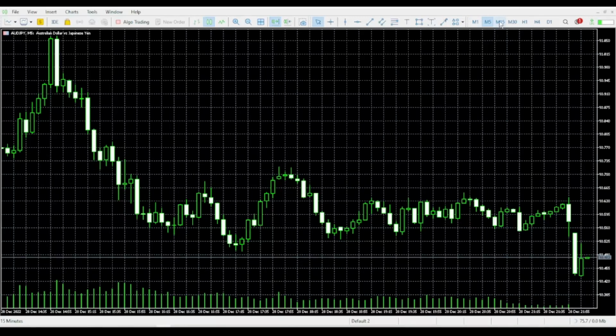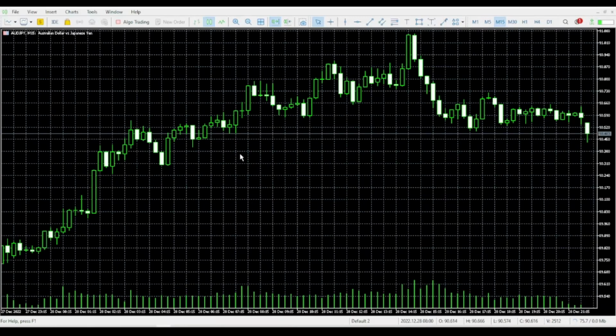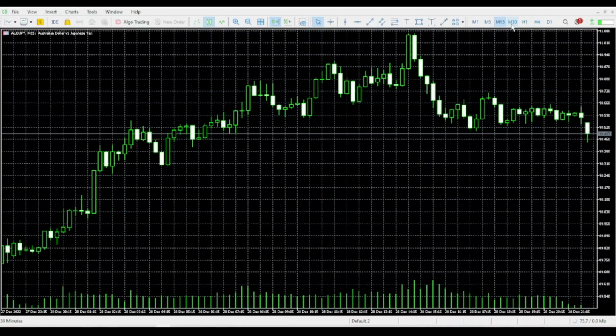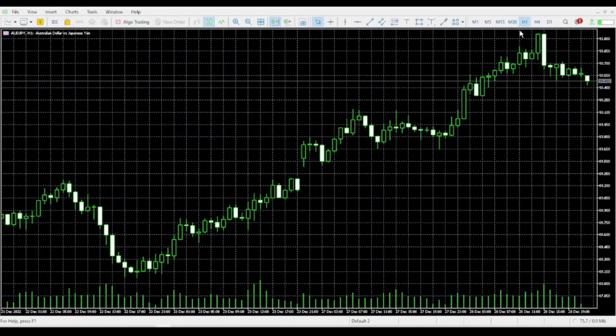Let's hit 15. So now we are in 15 minutes, which means 15 is highlighted. Can you see? So each candle represents 15 minutes of trading activity. Same as we can go to H1, which means each represents 1 hour of trading activity. See, 1 hour, 2 hours, 3 hours, 4, 5, 6, 7, 8, 9, 10 hours. So each one represents an hour.